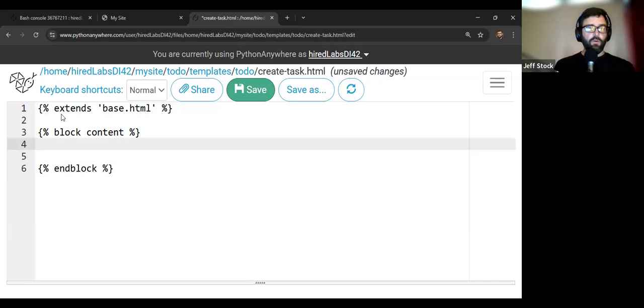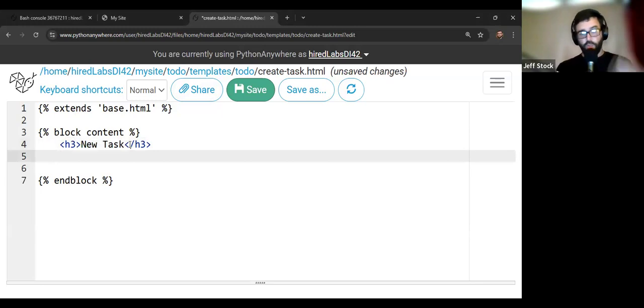All right, now we are ready to write some HTML with some Django template language in there to inject the pieces that we need and make it more dynamic and fun. So let's start off with something real basic that we had before, just a heading that tells us what's happening on this page. We'll do an H3 that just says new task, because this is the page where the form is going to be, where users are going to be creating a new task.